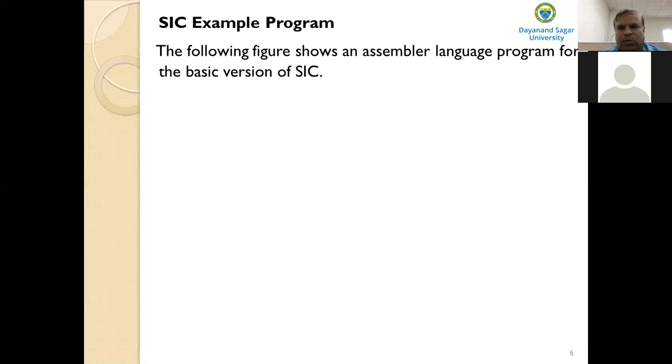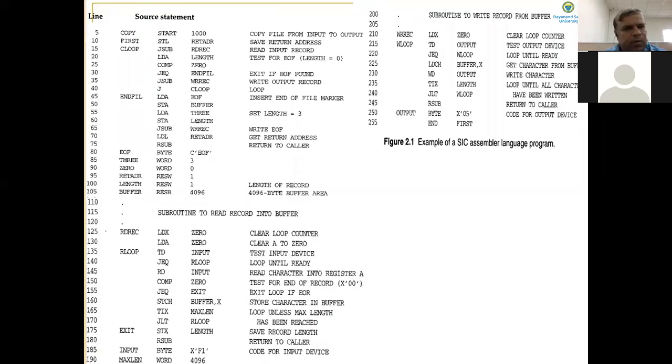As you all know, there are two versions of the Simplified Instructional Computer. One is the standard version of SIC, which is simply called SIC, and the extended version, which is called SIC/XE. So this is the program. The first column indicates the line number, the second column indicates the source statement, and the third column the comments. The format of the source statement, that is, the format of the instruction, has a label field, then the opcode field or mnemonic, and then the operand field. And these are the comments.